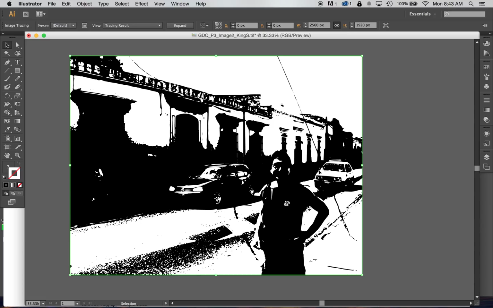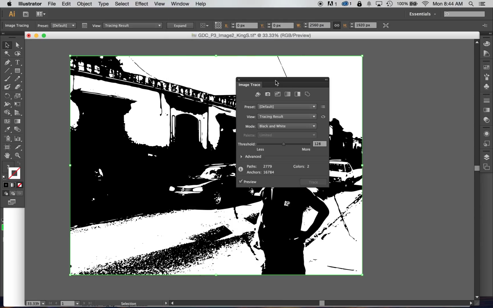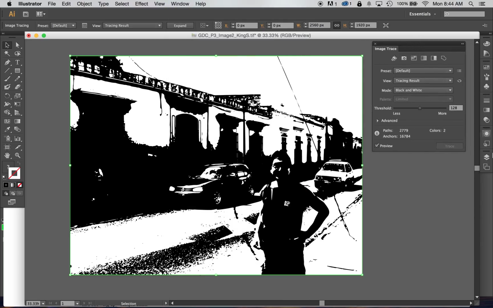Now, we have a problem. You can see that that's based on the original image, but boy, does it look awful. That's because it just did black and white. It just did solid black, solid white. What you want to do is go here to the Image Trace panel. I think you can also get at it here, Window, Image Trace. These are all your fine controls for doing the image trace.